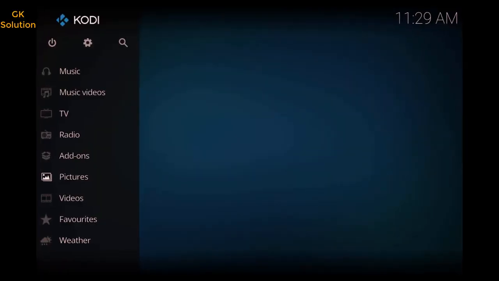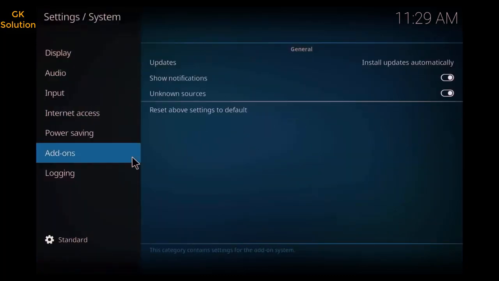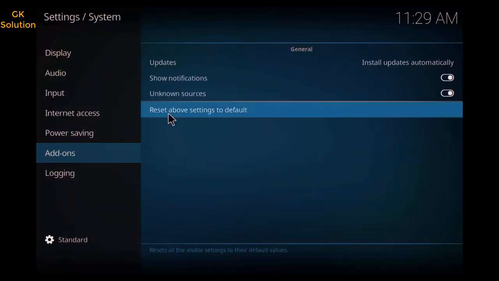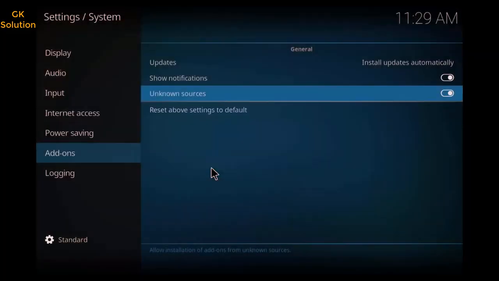Take a look at how to install probably the best add-on right now, Neptune Rising. It used to be called Poseidon. So we'll go up to the top, we'll click the gear, we'll click System Settings, we'll move over to Add-ons, we'll go to the right and up a little bit, and we'll click Unknown Sources until we get this warning message, and we'll click Yes.